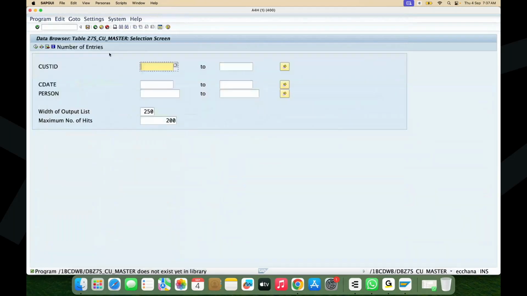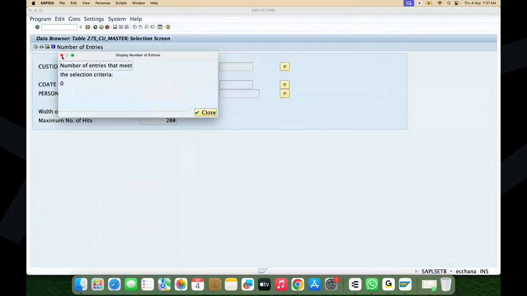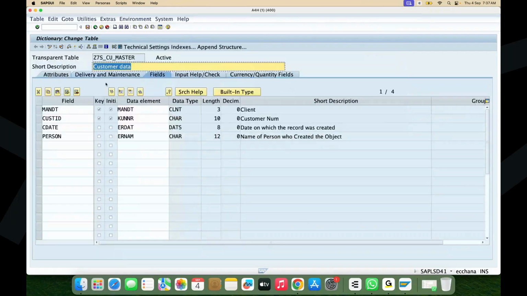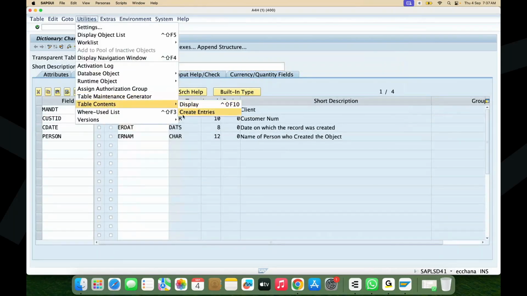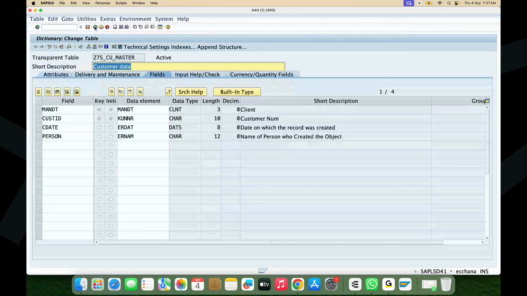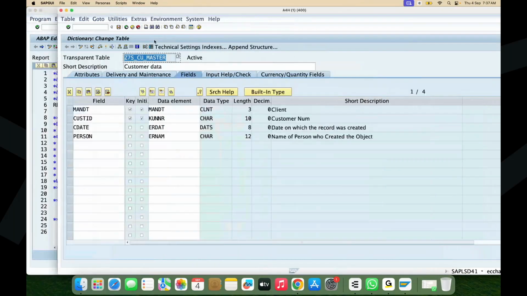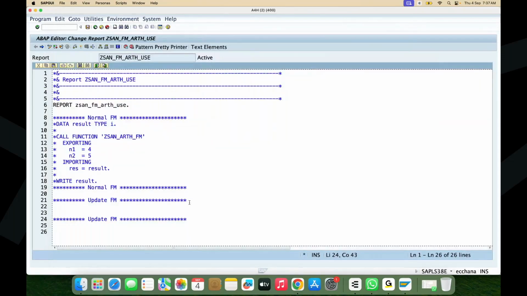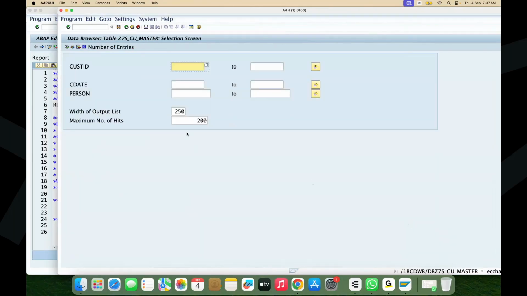Now here if I go and see table contents, number of entries 0, no entries are there. And if anybody wants to maintain data, you can go here utilities, table content, create entries through. We can maintain data. But I don't want to maintain data using this option. I want to update data into this table through program. Number of entries 0. So I want to update data through program. Then I need a function module first, which is used for table update.